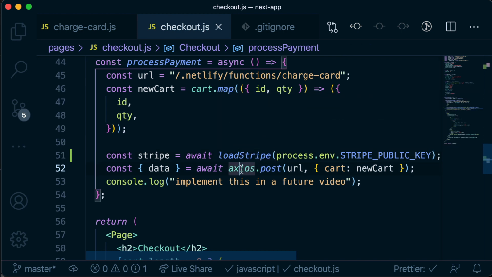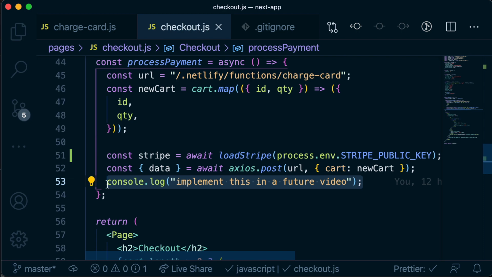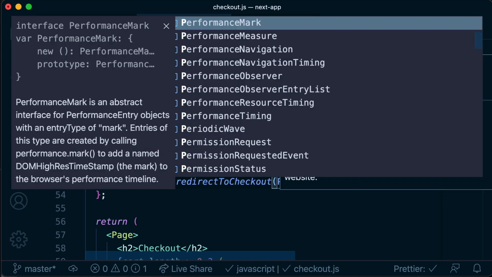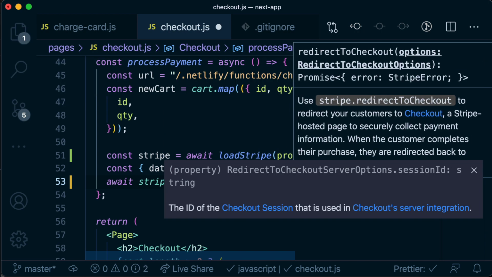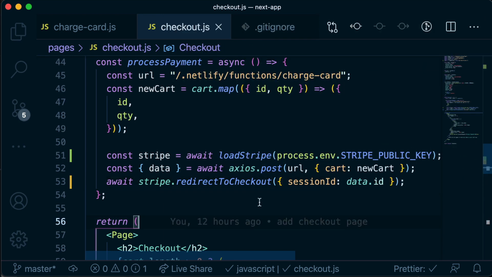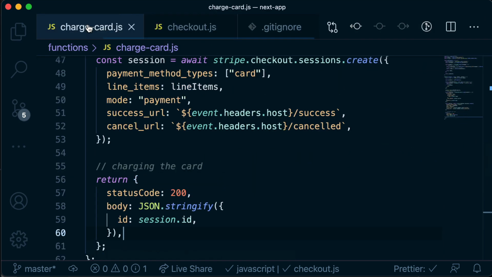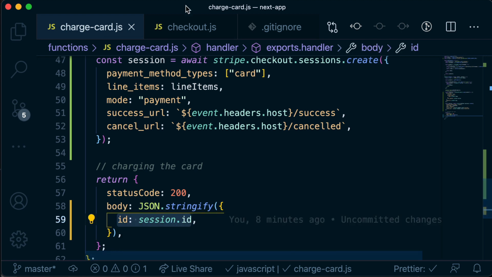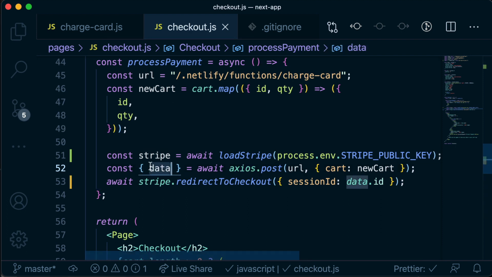And then after our call to our Netlify function, we're just going to get rid of this console log, and we are going to call stripe.redirectToCheckout. And then we're going to pass it a configuration object with a sessionId set to our data.id. So remember from our Netlify function, so this one here, we are returning this object with an ID set to our session ID. And so that's what we're getting back as data here. And so then we're just passing that session ID on to our redirectToCheckout call.